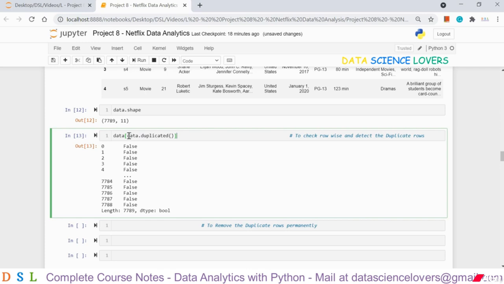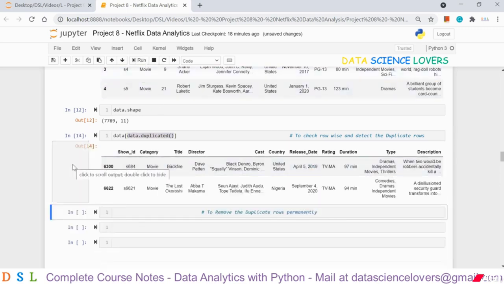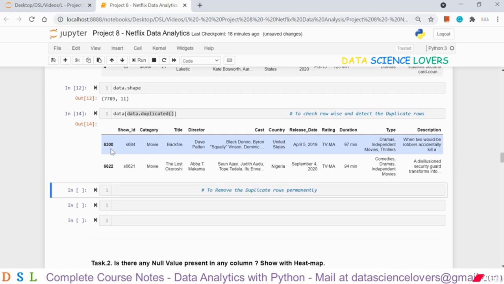So I have to put this command in the square brackets, and before the square brackets I have to write my data frame name. If I run this, it will show the duplicate records only from the dataset. Here it is showing only two records, meaning these two records are duplicates in this dataset: the index number 6300 and index number 6622. Now we have to remove these two duplicate records from this data.